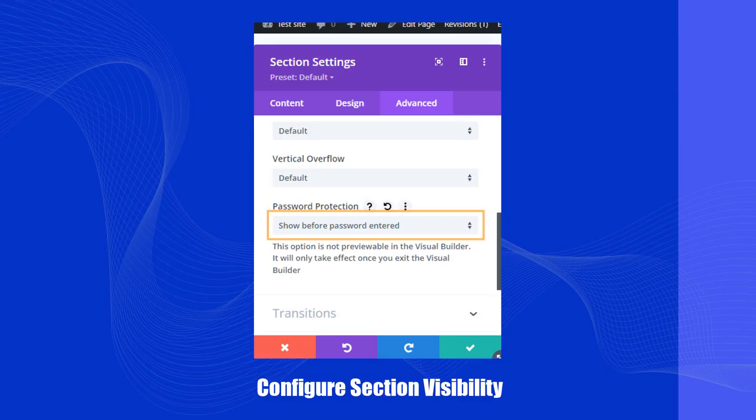Let's configure the visibility settings for your password-protected section. To ensure the custom password box replaces the default Divi password form, open the blue section Settings. Next, navigate to the Advanced tab and locate the Visibility section. Here, set the Password Protection option to Show Before Password Entered. This adjustment ensures your custom password box appears appropriately on the page.